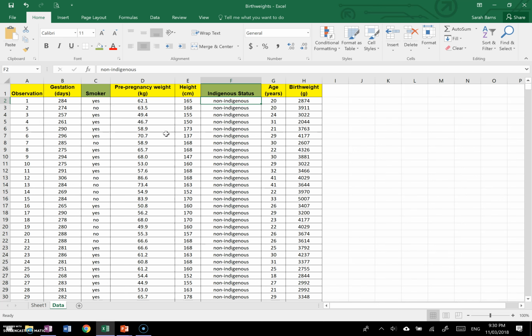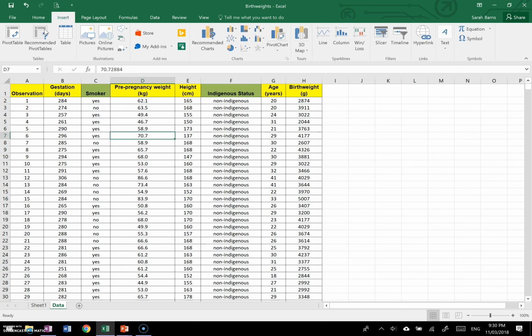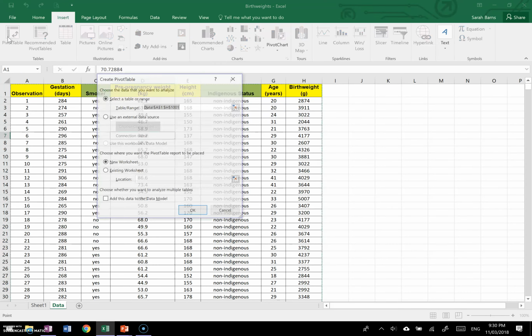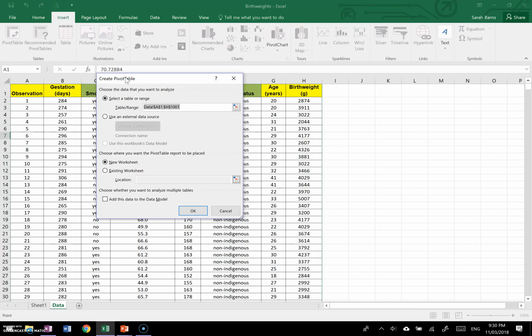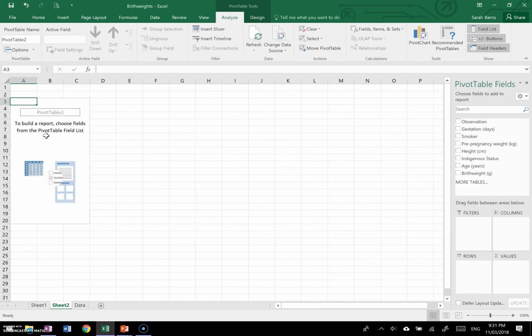So pick any cell within your data set, and if you go to Insert and then Pivot Table, it should bring up this dialog box. It automatically should default to correctly selecting the data set. So we want the first cell that we've got data in all the way to the very bottom. Mine has defaulted to it, so I'll leave it as it is. And then I'm going to insert this into a new worksheet. So hit OK, and the pivot table will pop up.